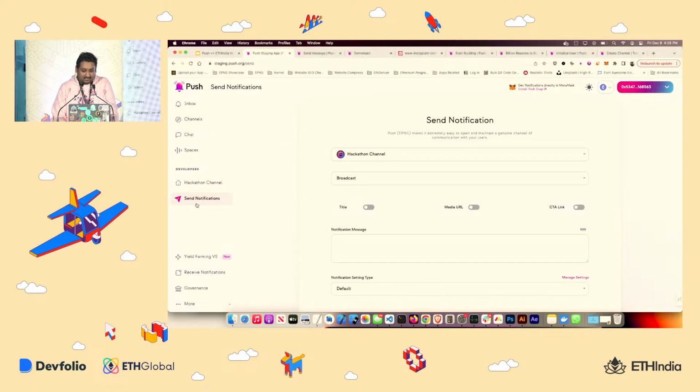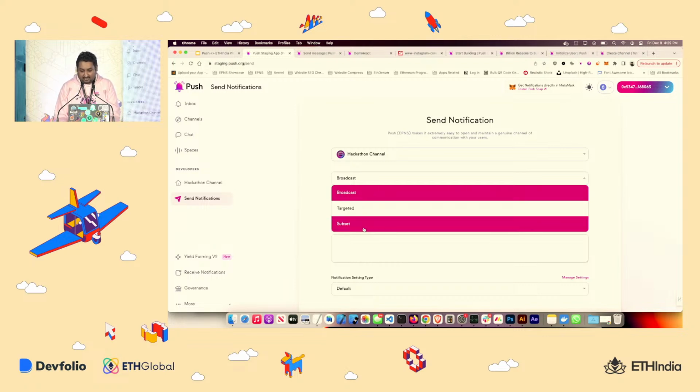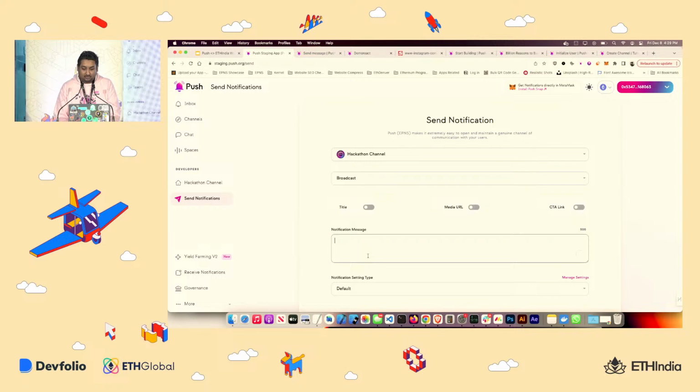So how do I send it out? Manually, if I have to, I'll just go to the tab, go to send notification. You can choose what type. Broadcast is sending to every user of your channel. Targeted is sending to just one. Subset is sending to a particular batch. And then you can type in your message.